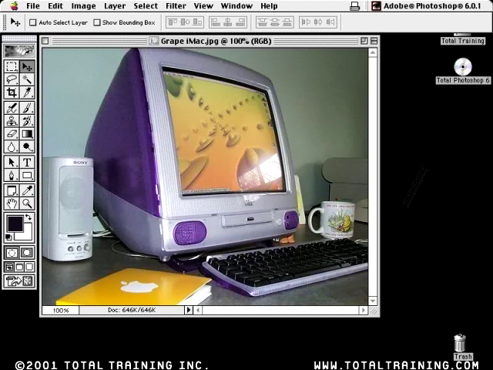And notice that I just changed the blues in the computer. I didn't change any of the other colors. This is before, this is after. It did a tremendous job. I couldn't have asked for a better job of changing these colors inside the iMac.